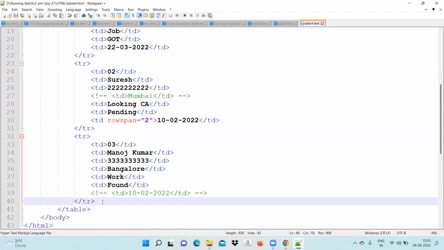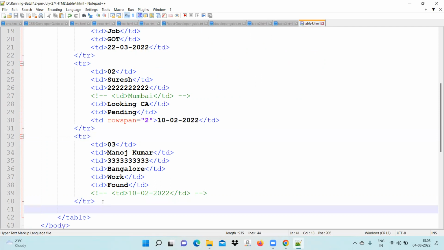Now add a third row, the fourth row. Add the fourth TR where the third user and fourth user mobile number is the same. Where will you write the rowspan, in third or fourth? Third. Try, write it.